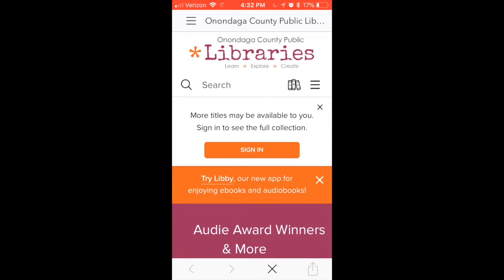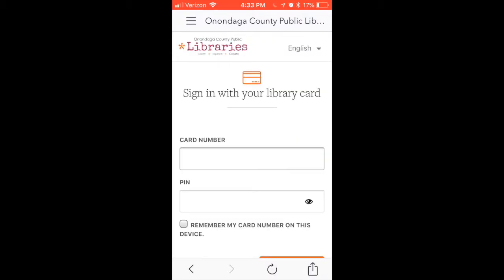And then this is where it gets a little tricky. You'll actually have to sign in one more time to make sure that you're linked up to the Onondaga County Library System. So, one last time, we'll type in our card number.